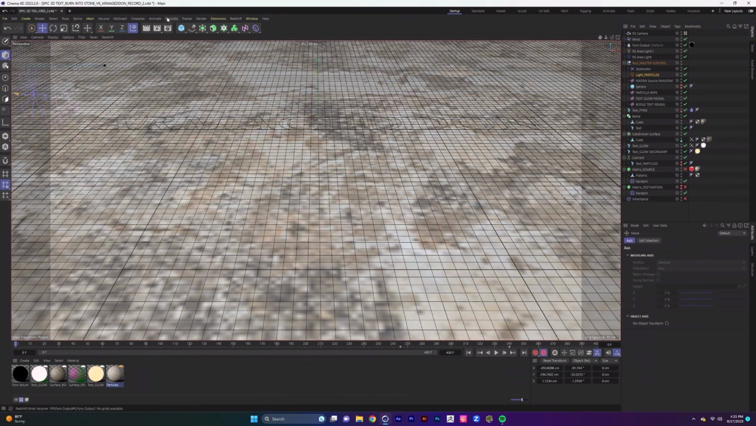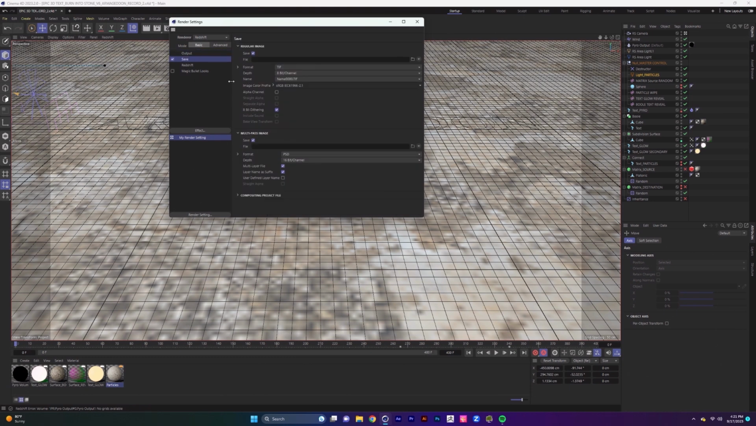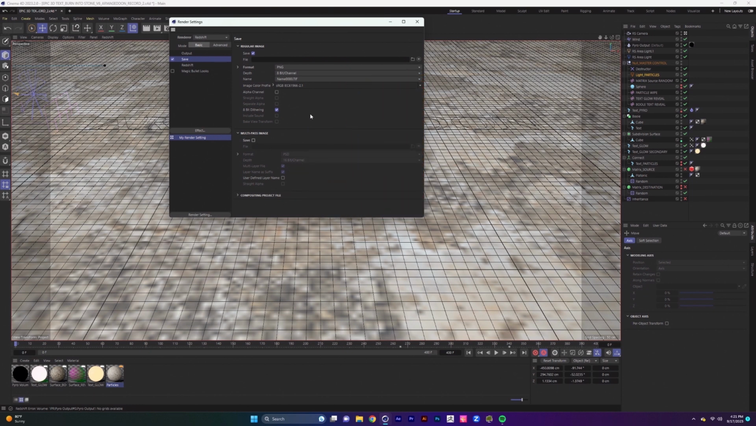It is time to render. Let's get the render settings dialed in. We will do 1920, 1080, 30 frames a second, frame range set to preview range. Check on save, format PNG, no alpha, no multipass. Select a destination path for the render sequence.